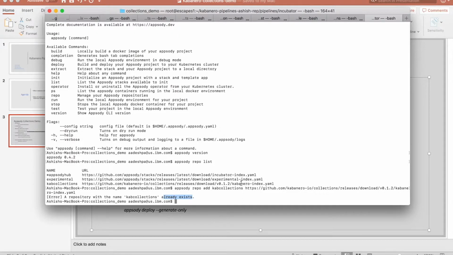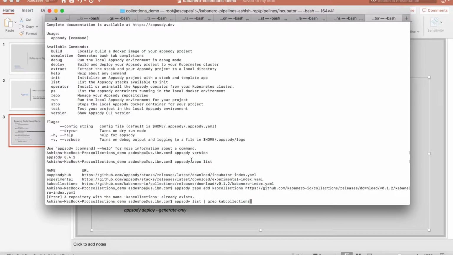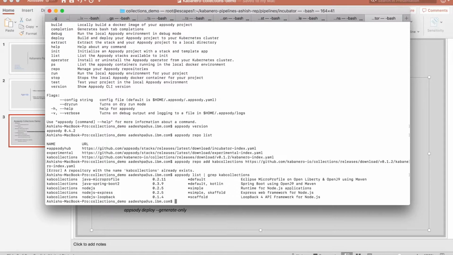It says it already exists because I already ran it. If you see, that's the kab collections name which I gave to the repository, and it's pointing to our latest Kabanero release. Now you can use the command appcity list to see what collections we have in our collections repository. Right now it shows that our collections repository has 5 stacks: Java Microprofile, Java Spring Boot 2, Node.js, Node.js Express, and finally Node.js Loopback.